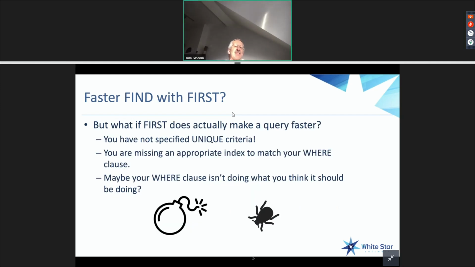If FIRST does actually make your query faster, or if FIRST does make that check for an ambiguous record, it's because you didn't specify unique criteria. And that means that you have a potential bug in your code, because sooner or later, somebody is going to create a second record, and then you will have an ambiguous find, and one of those records becomes magical.